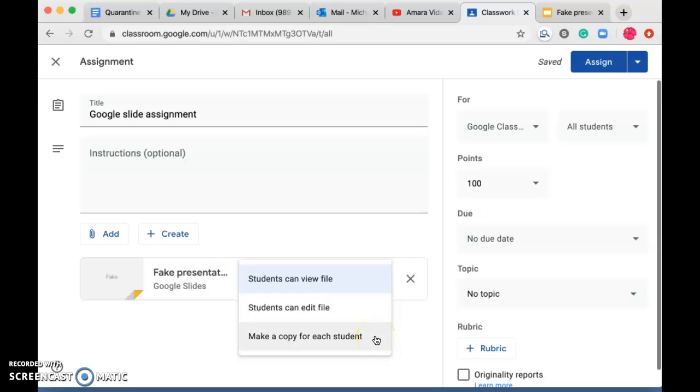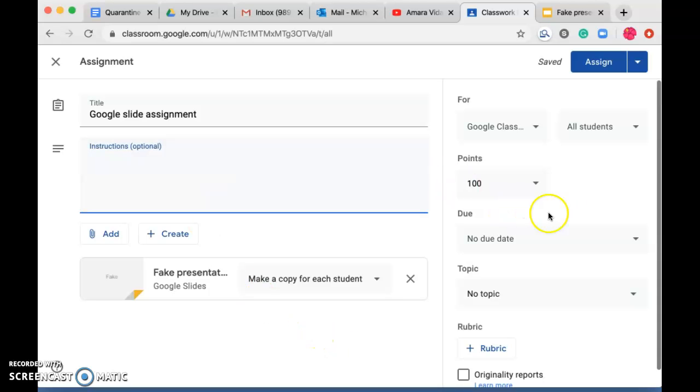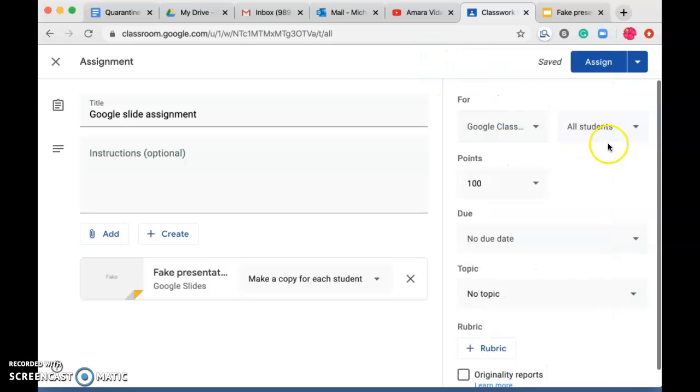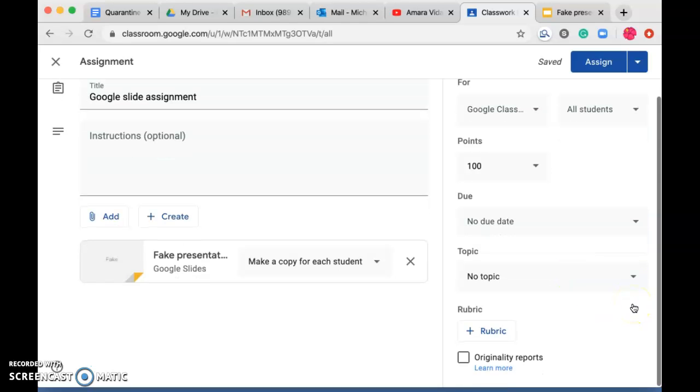So if you want each student to work on their own fake presentation slide, you're going to click here, stick your instructions here, put whichever class you want it to be assigned for, which students, how many points you want this assignment, the due date, which topic you're going to have it under, and go ahead and click Assign.